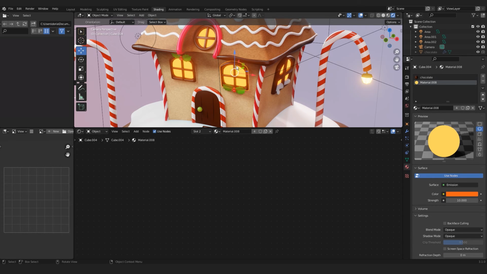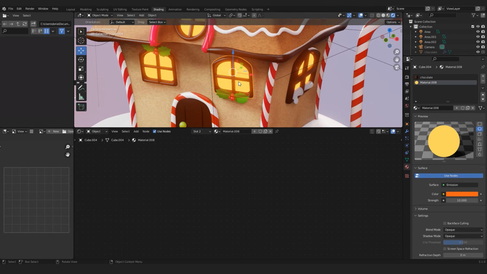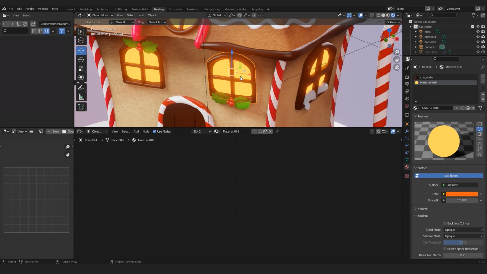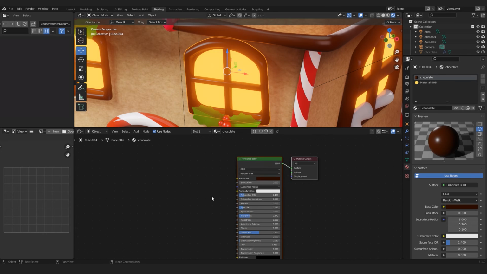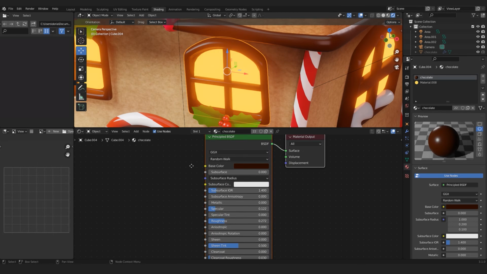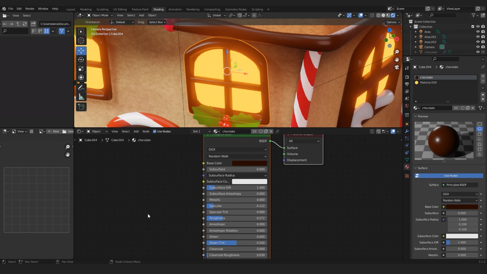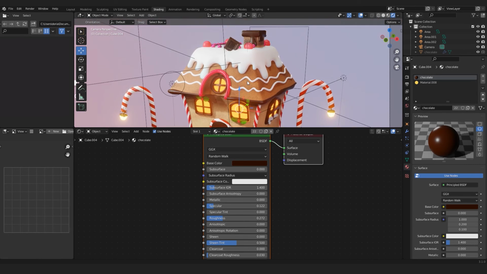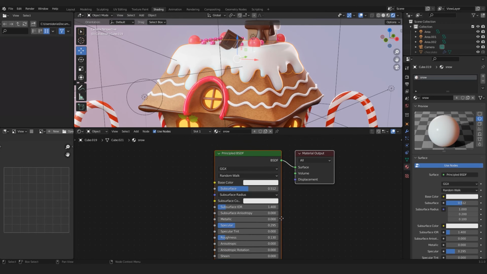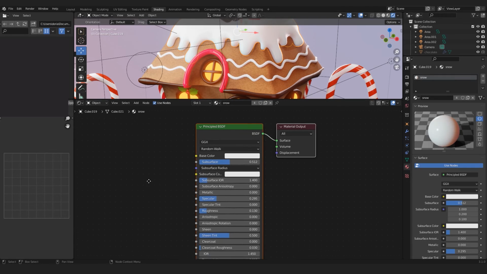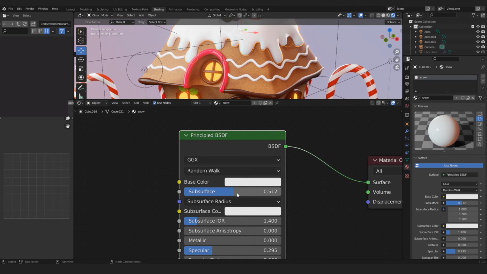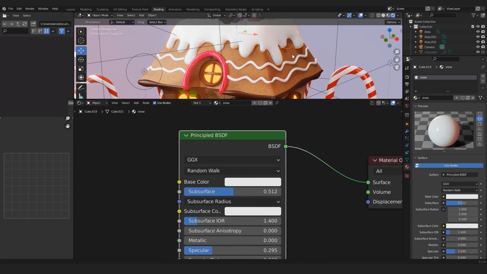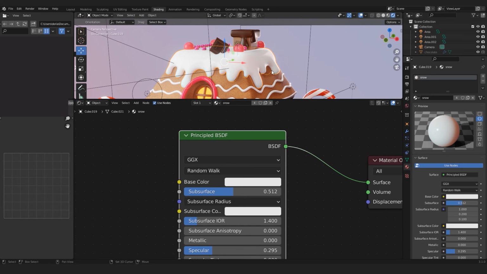Now for the windows, I decided to give them an emission color, so the inside of the house is very illuminated. And for the actual window, I used this material that I call chocolate, which is a simple Principled BSDF shader with these parameters. Now let's see how I did the snow. Again, a super simple Principled BSDF, but in this case we have a very high value of subsurface that gives this particular effect.